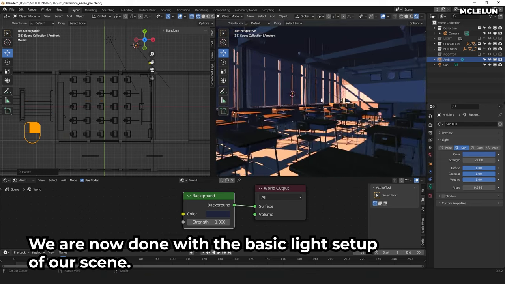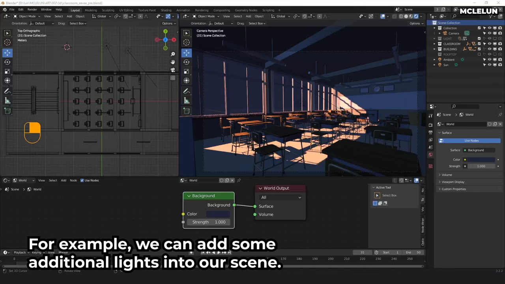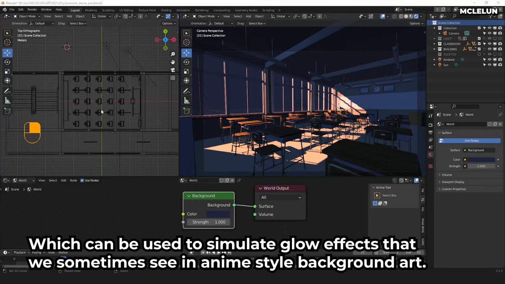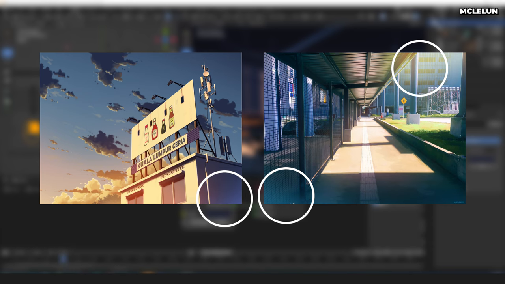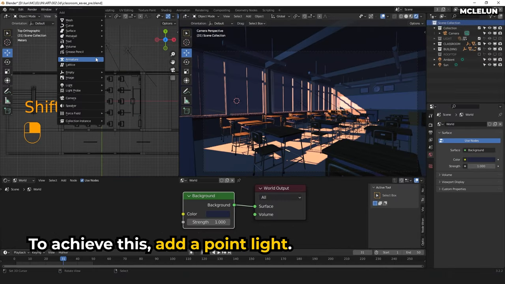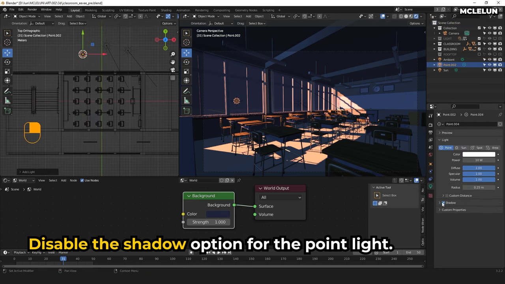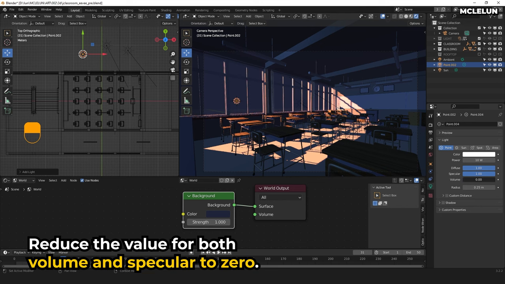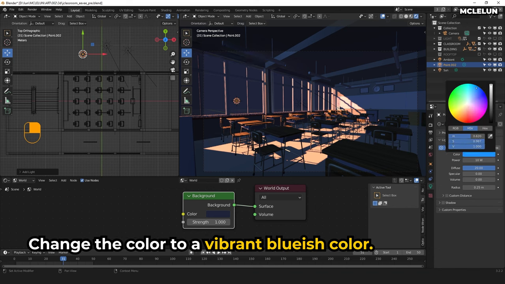We are now done with the basic light setup of our scene, but there are still some areas that can be improved on. For example, we can add some additional lights into our scene, which can be used to simulate glow effects that we sometimes see in anime style background art. To achieve this, add a point light. Disable the shadow option for the point light, reduce the value for both volume and specular to 0, and increase the diffuse value. Change the color to a vibrant bluish color.